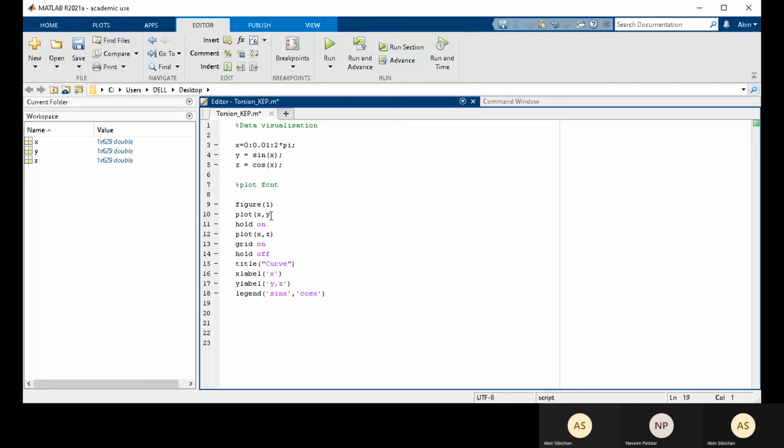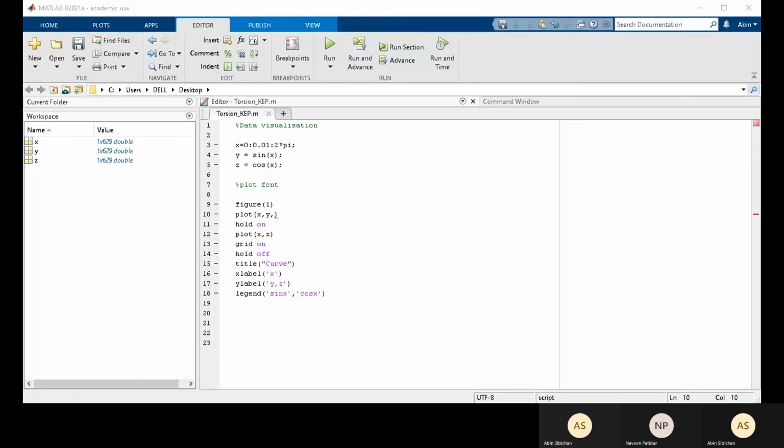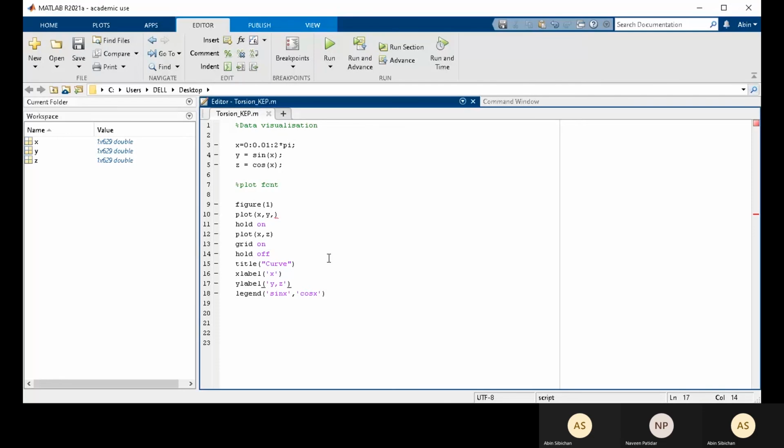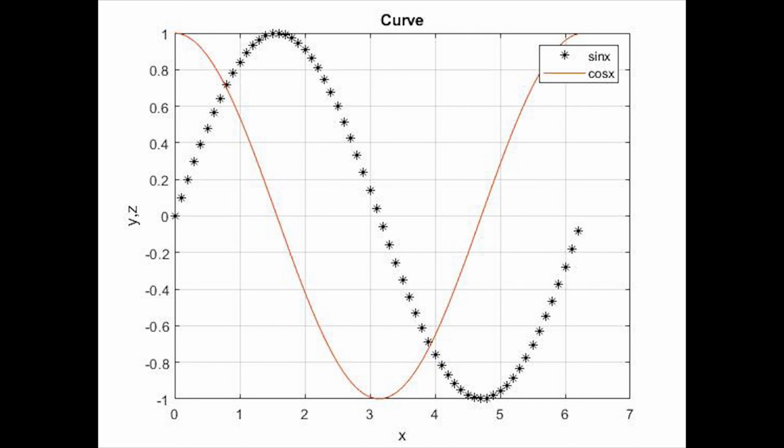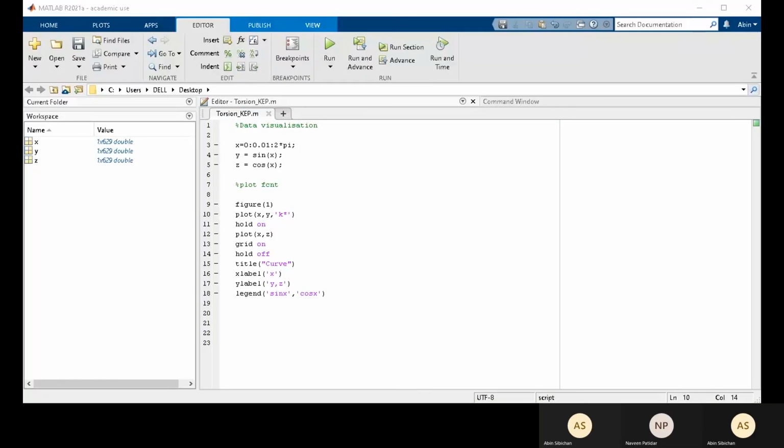Another one is that suppose you have plotted here. Right now it's just a single line. Suppose you want to have some other markers. I'll explain what it is. Let's say I run this.